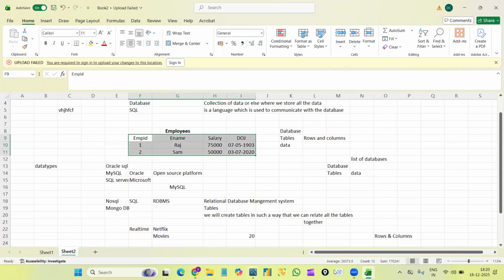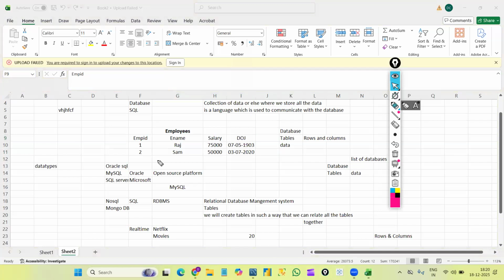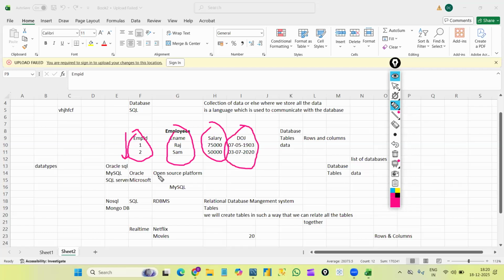Basically, vertically whatever we are having, that is called columns. Just a second, it is loading. So the vertical thing is called columns. That means in the employees table, I'm having 4 columns. Employee ID is 1 column, employee name is 1 column, salary is 1 column, date of joining is 1 column. And the horizontal thing is called rows. In this table, I'm having 2 rows. This is the first row of data. This is the second row of data, like that.